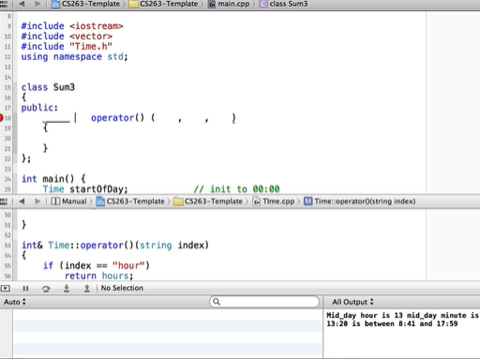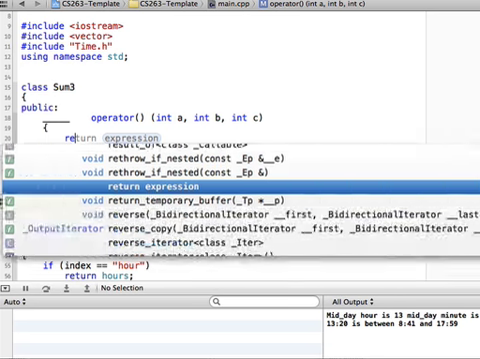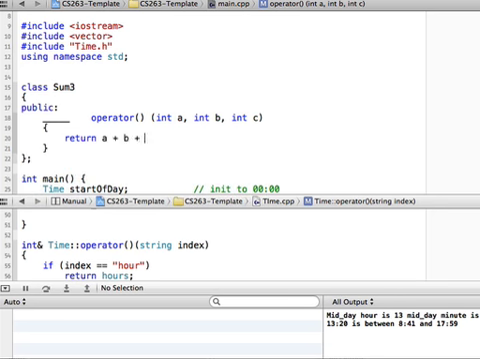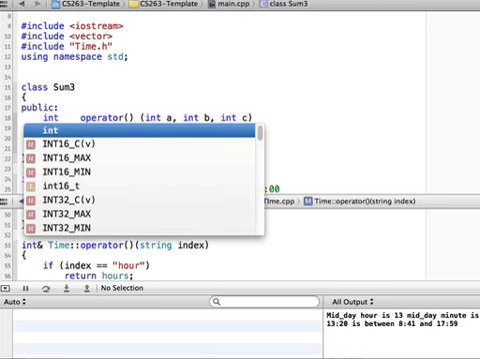Now, I name my class sum3 because my intention is to make this function add three numbers together. So what I want to do here is declare three input parameters, let's say integers. And what do I write inside the body of this function? Return a plus b plus c, and what will be the return type? Int. Yep.